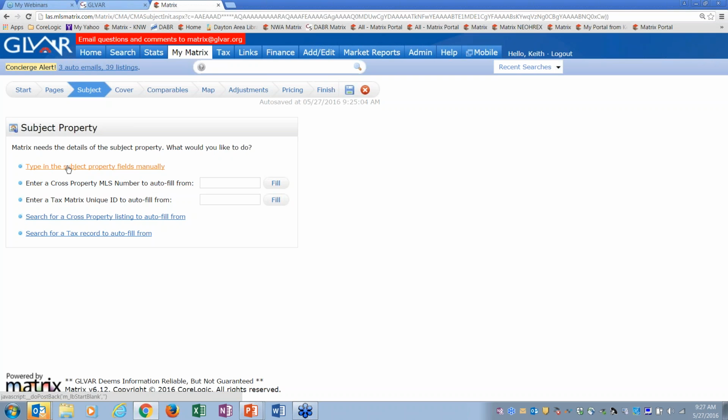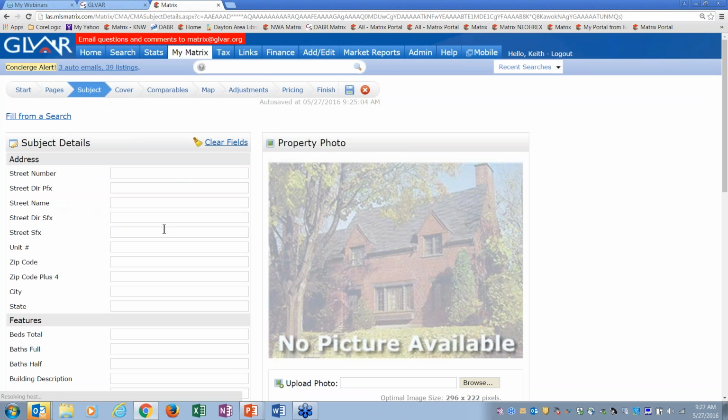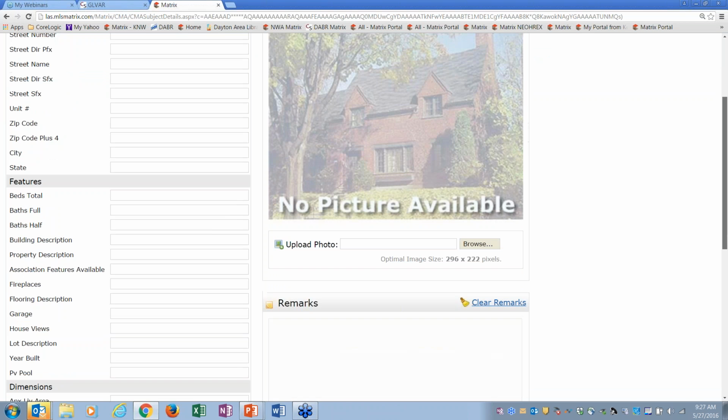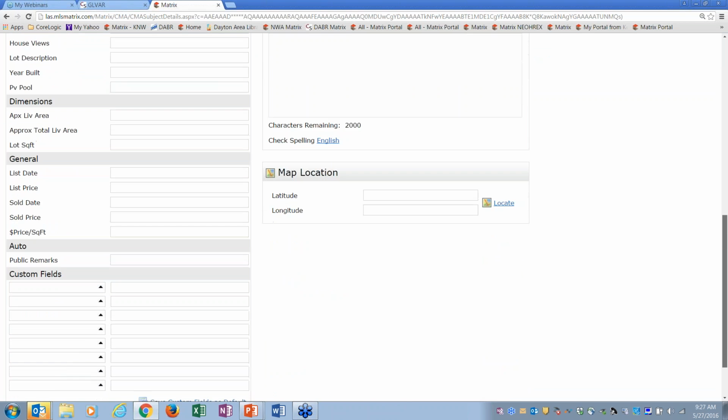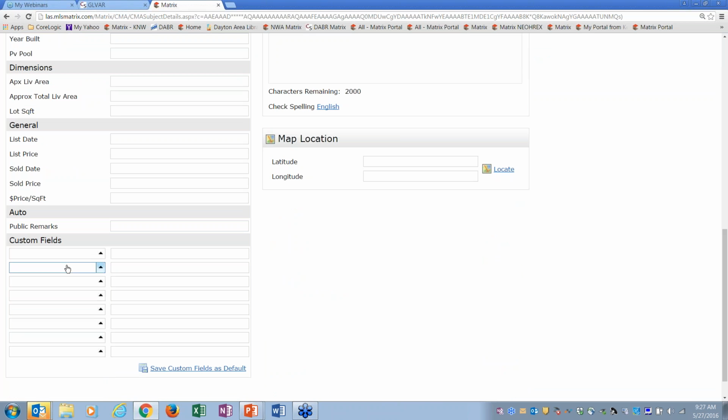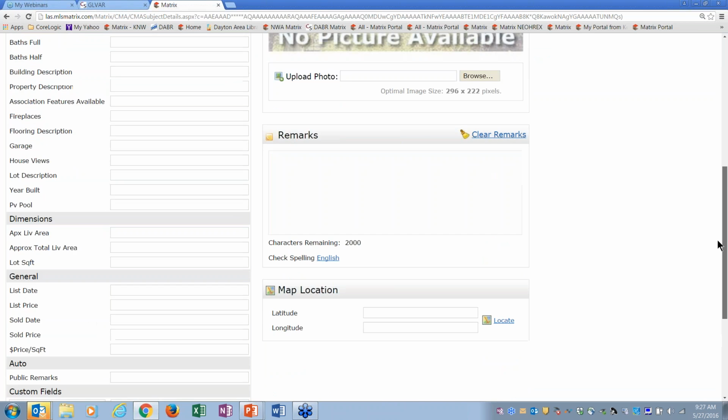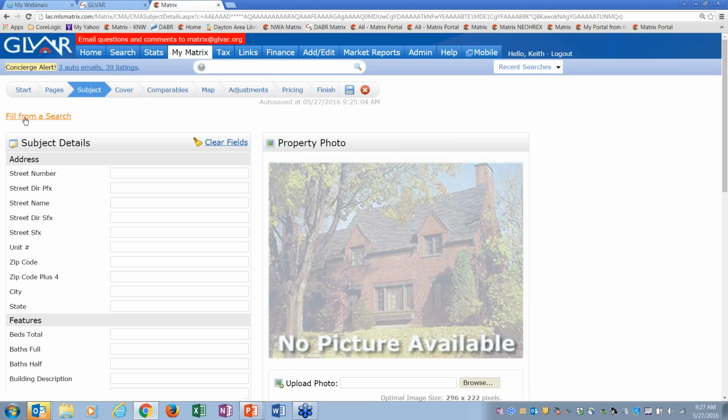So now you can type those fields in manually, okay? And sometimes you might have to do this. You just click on it and then go down your list here and start typing in all the beds and baths, add a photo of the property, and all kinds of stuff here. And then you can add your own custom fields in here, okay? Let me go back here.